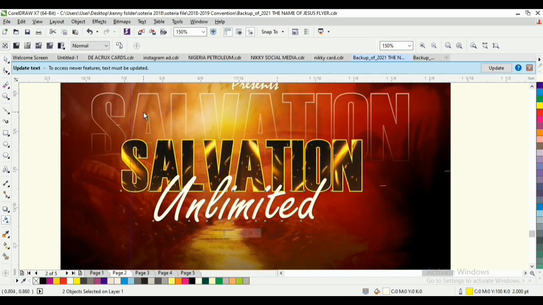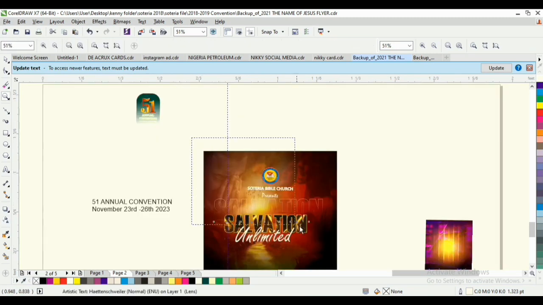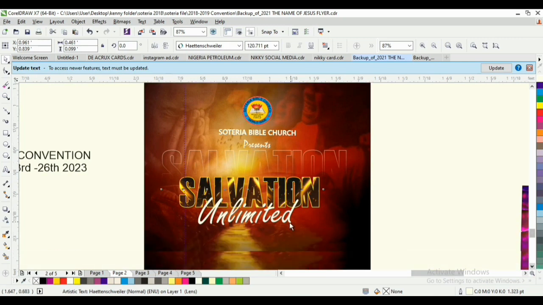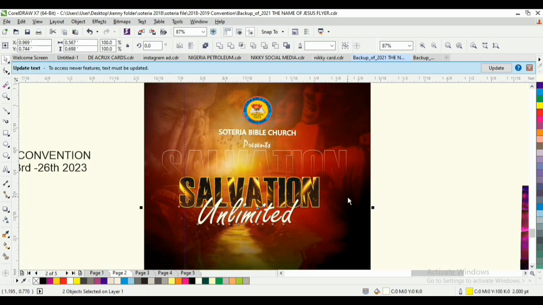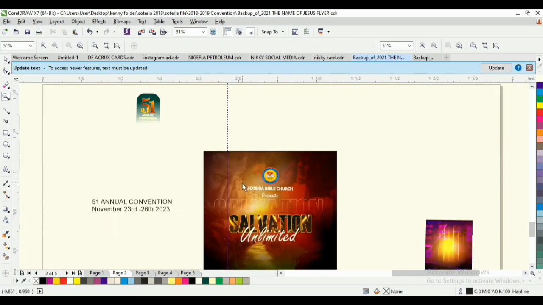I think I'm going to change this thing to title case. I mean the salvation, but let's see. I'm not really comfortable with that uppercase. I'm not getting what I wanted, but let's just see. I'm going to change it later. This is not what I wanted. It's not giving me what I wanted, so I'm going to change it to title case later. Let me just go ahead with the arrangement.